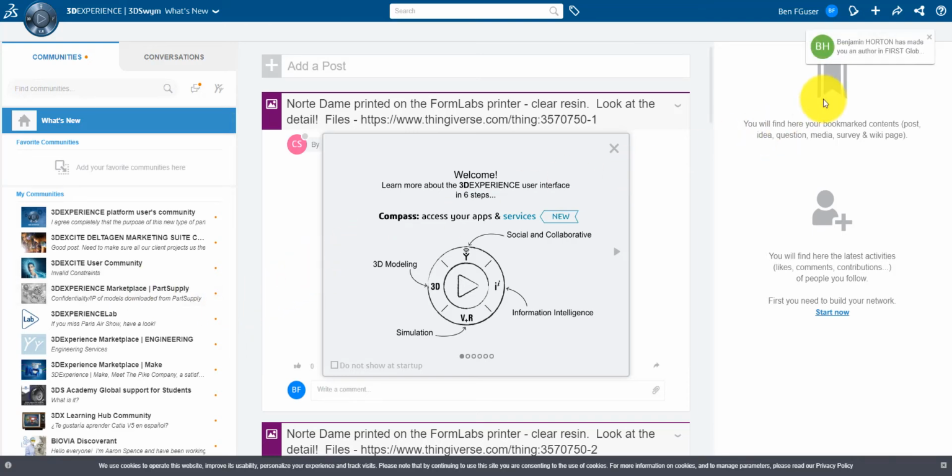Once your request has been accepted, you will receive a notification within the 3D Experience webpage. You can view your notifications by clicking on the bell icon in the top right corner of the webpage.